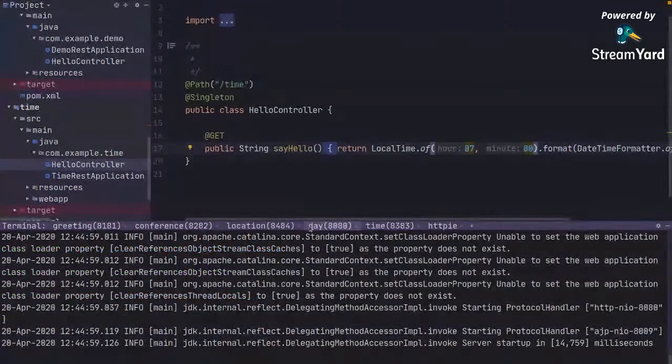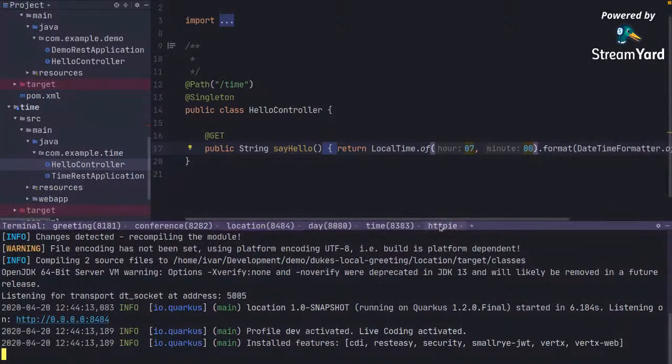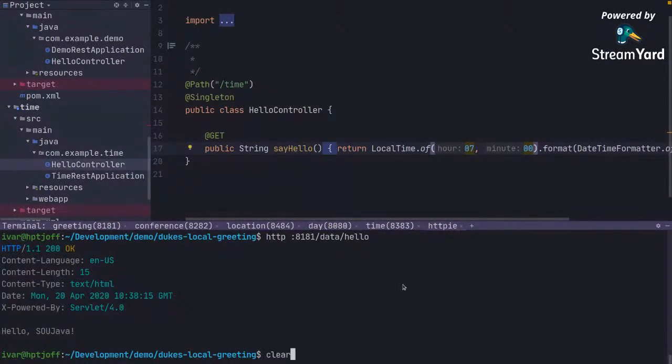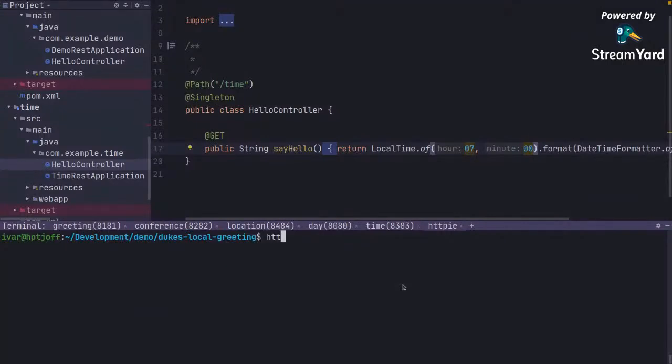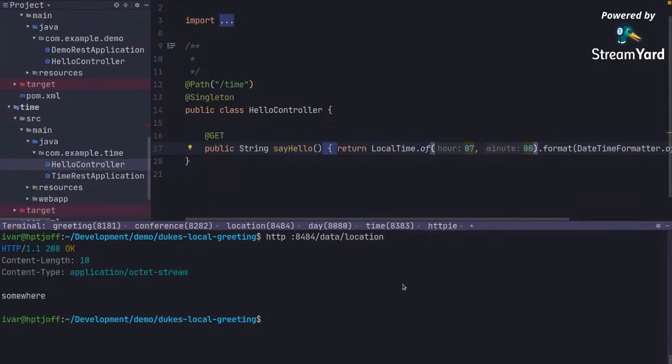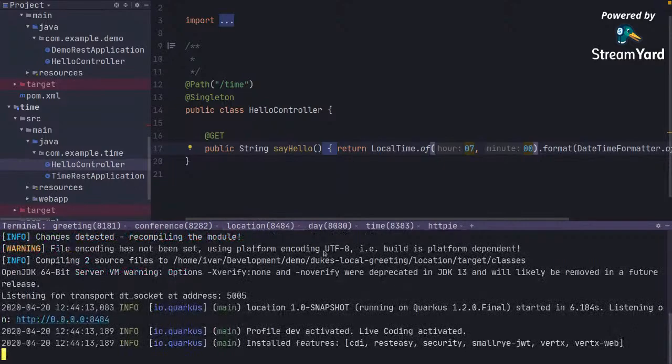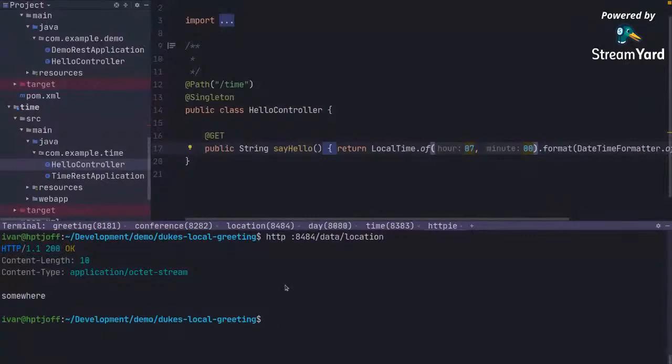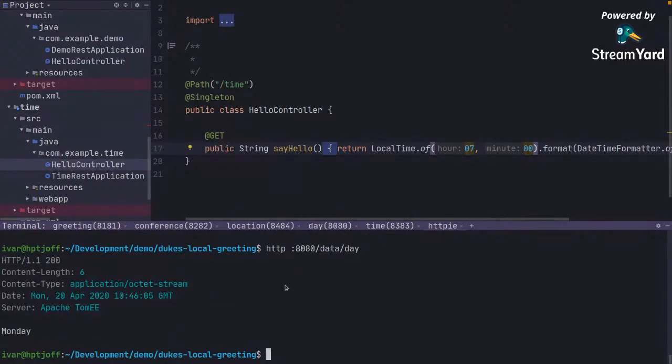So I have the day service up and running. I have the location service up and running. Let's call these. First, let's call the location service. And this is on 8484 data location, and it will say somewhere. So it hasn't been configured properly. That's weird. I'll look into that. And let's look at the day service, which is on 8080. Day. It's Monday, which is true.